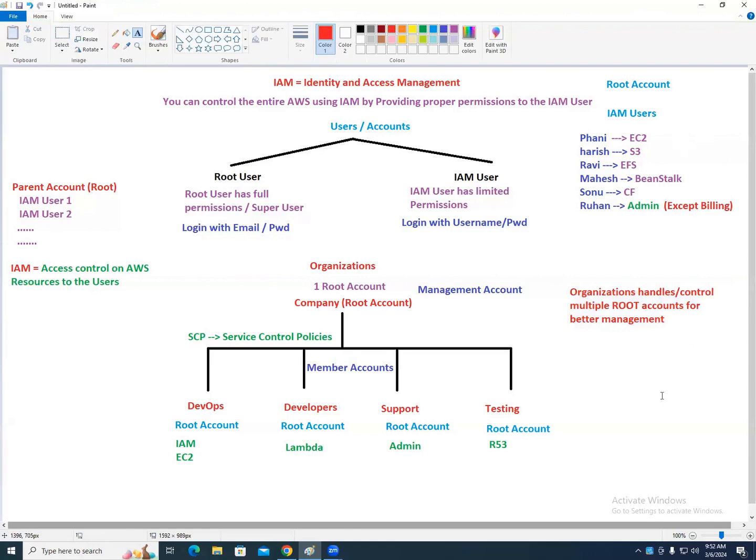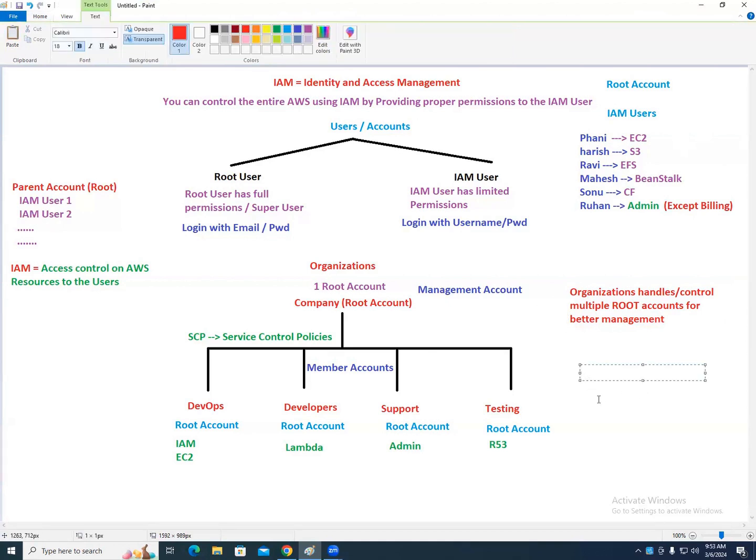Organizations. Question: can the DevOps team root account detach from the management account without informing? Yes, you can leave the organization anytime. Is it clear, guys? Online? Is the Organizations concept clear?